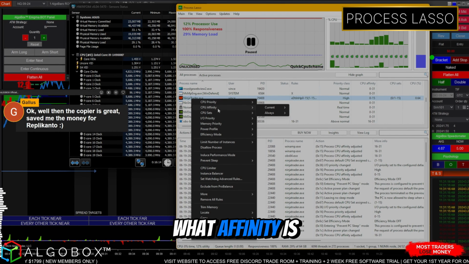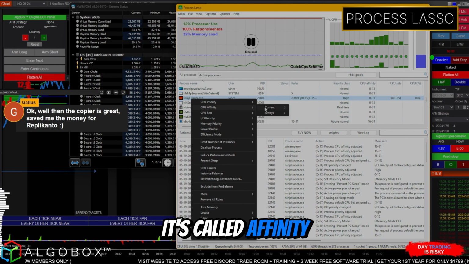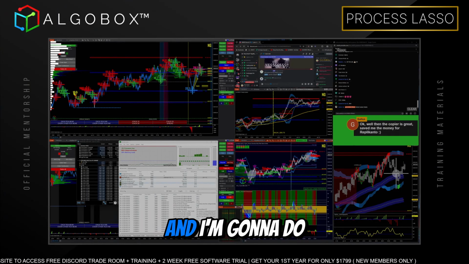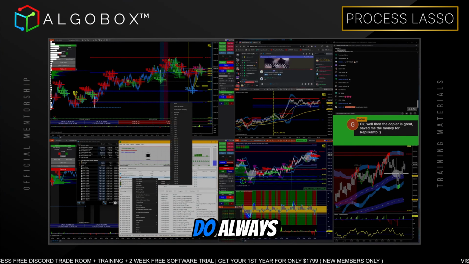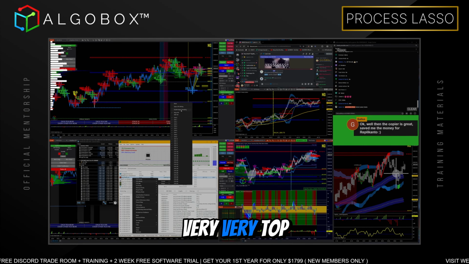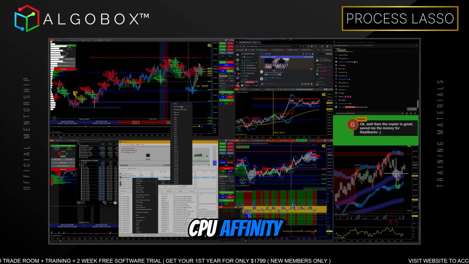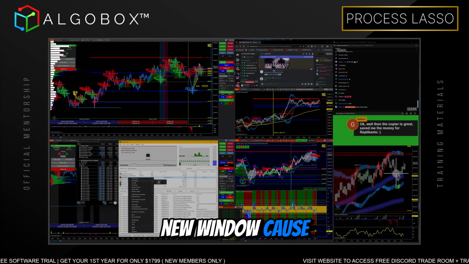Affinity. A lot of people don't know what affinity is. This is the magical word for what we want to do. It's called affinity, and we want to set the affinity to always use certain CPUs. And I'm going to right click and go to set CPU affinity, and I'm going to do always. And at the very, very top of this whole thing, I want to click on select CPU affinity.